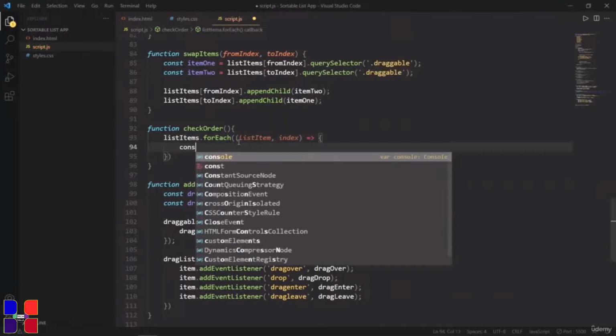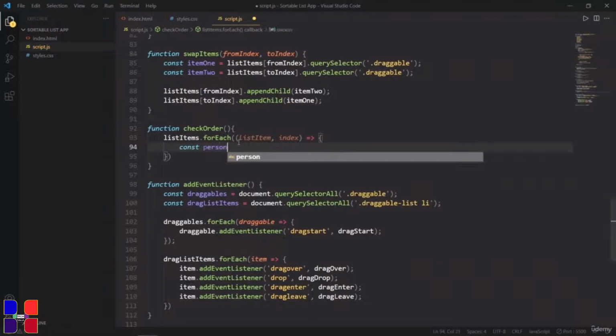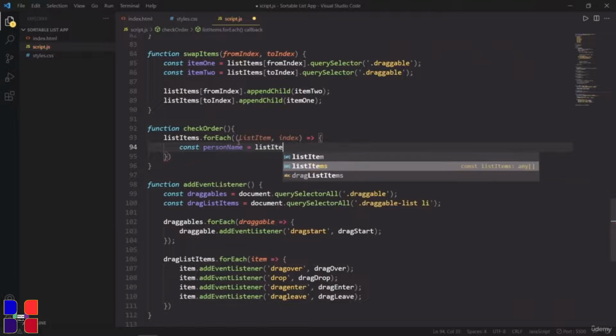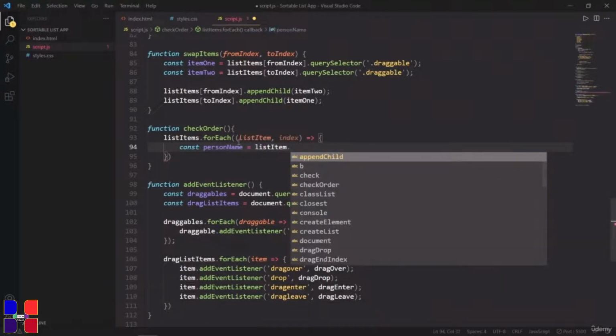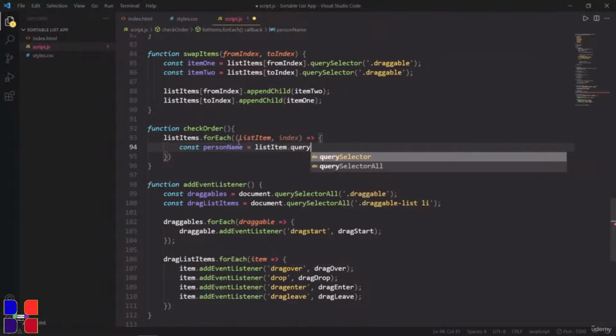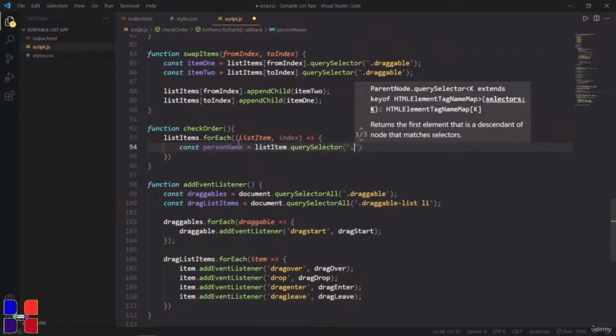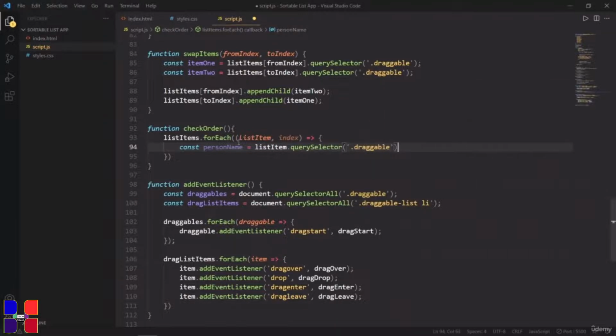So now we want to get the person name. So const personName equals listItem. Since we are iterating over each list item containing the index and the person name, querySelector, and it will select the draggable, whatever is inside the draggable. It does not contain the index, it only contains the person name. So we are selecting it and assigning it to this variable personName.